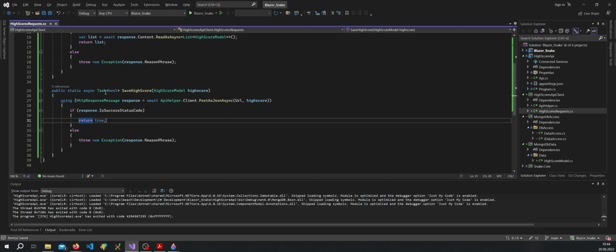Alright, so now we can reference that. Let's just make sure that, so high scores, yeah. The URL is always the same. It's just a post and get. Okay, now we can reference the client high score API client. Let's do that.